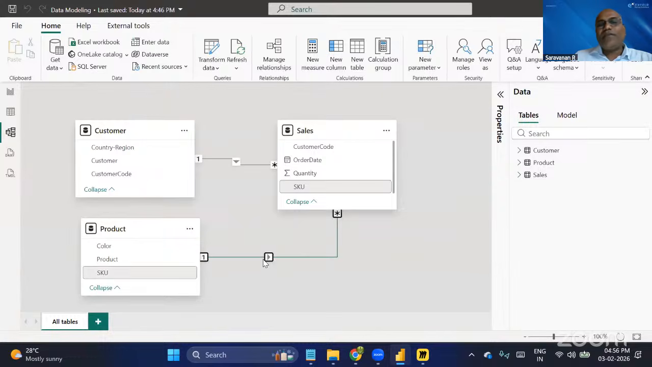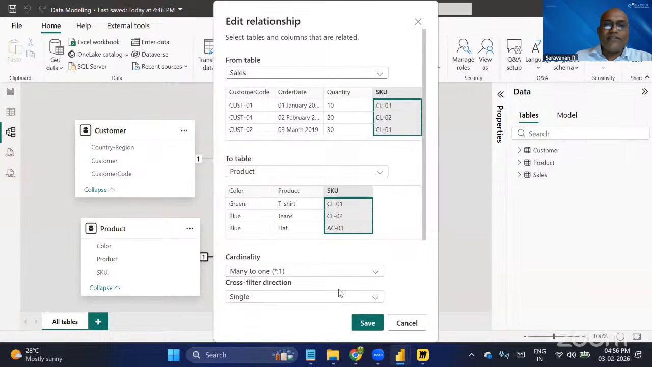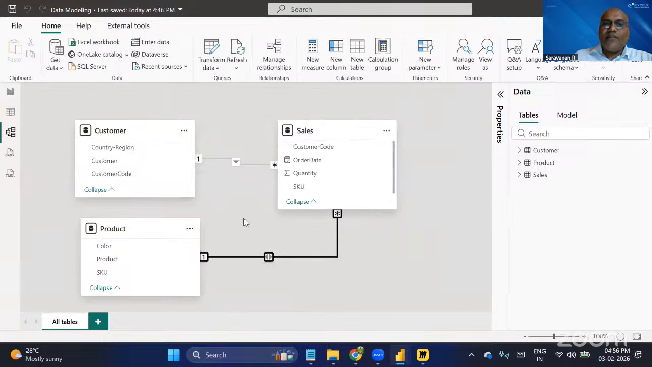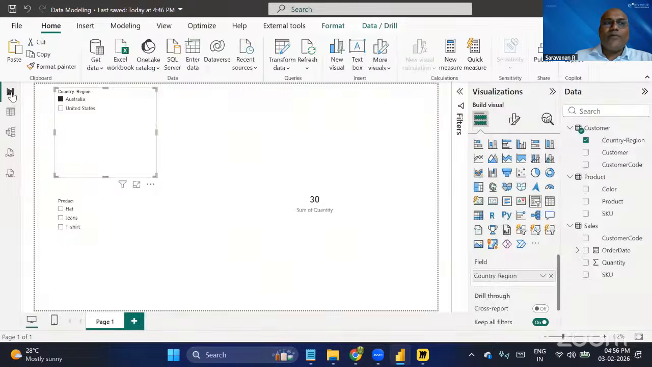For that, we have something called a both-side filter. If I double click this, we have a cross filter direction here. Now it is going only one way, single. If I click on single, select both and click save, then whenever the user clicks on a particular filter, it will try to fetch the information correctly. The flow is going back and forth. So now I'm going to the report view.